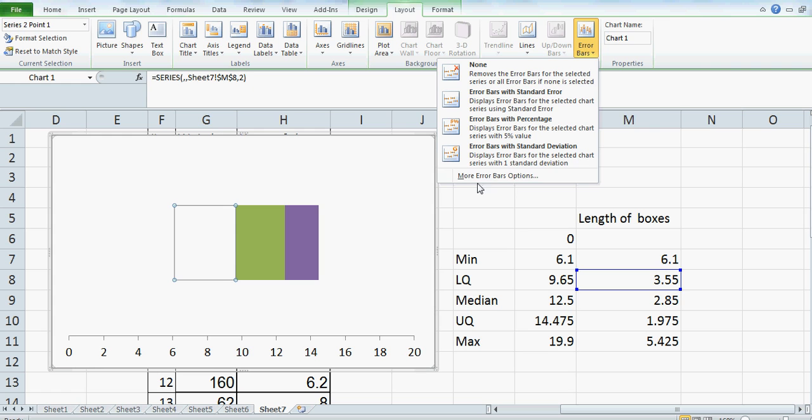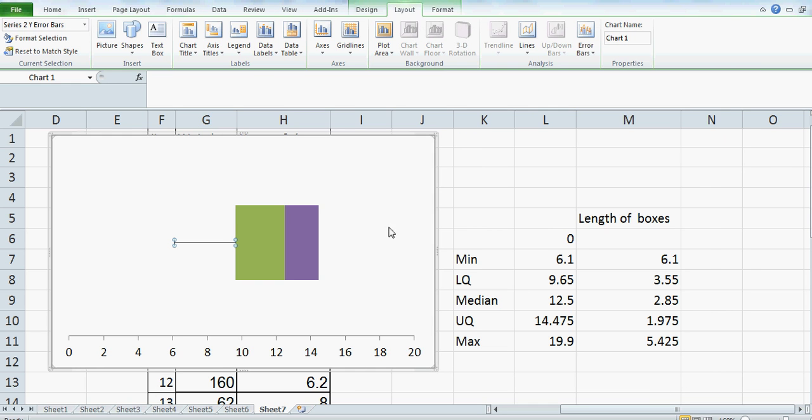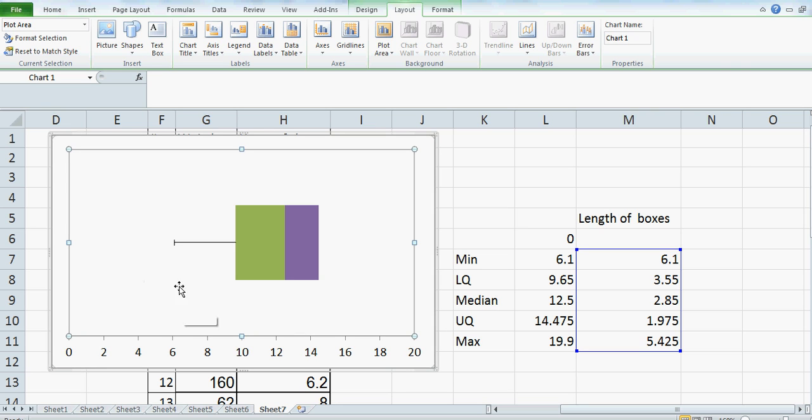More error bars option. Click on that, and then you click on minus, and then you go to percentage. Click on percentage, make it 100%. Type in 100, and there we go. This is your whisker. Can you see your minimum is 6.1 here?